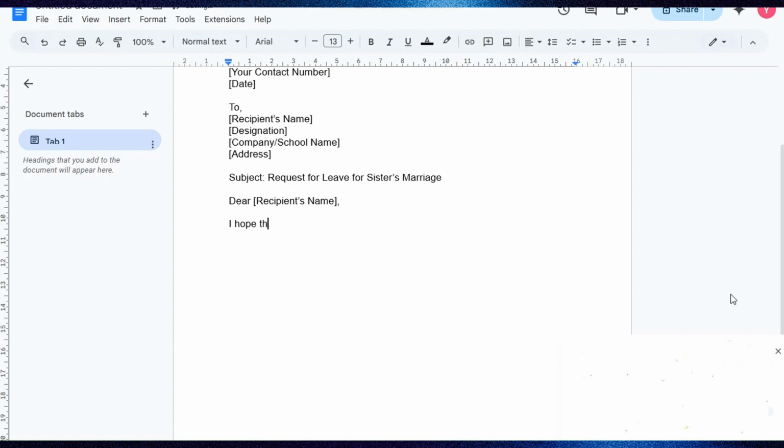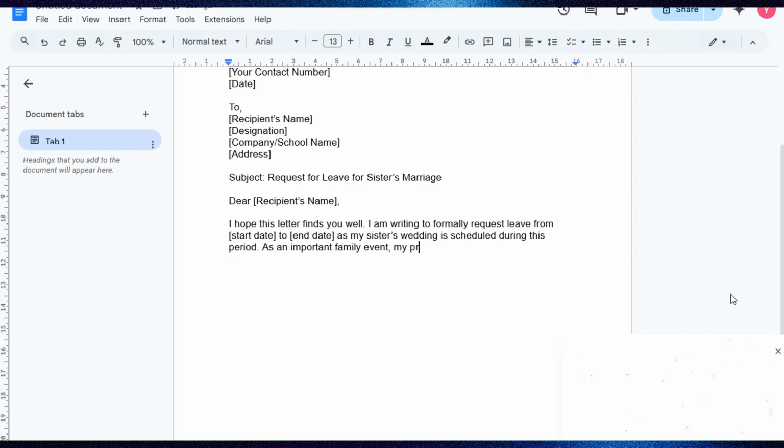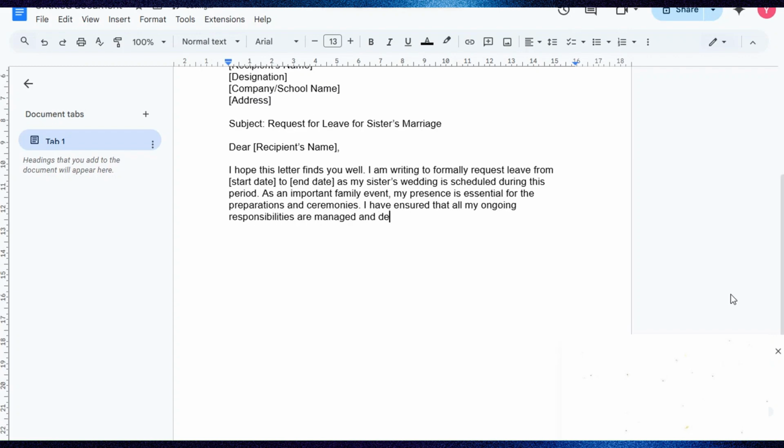After that, write, "I hope this letter finds you well. I am writing to formally request leave from start date to end date, as my sister's wedding is scheduled during this period. As an important family event, my presence is essential for the preparations and ceremonies. I have ensured that all my ongoing responsibilities are managed and delegated in my absence to avoid any disruptions.